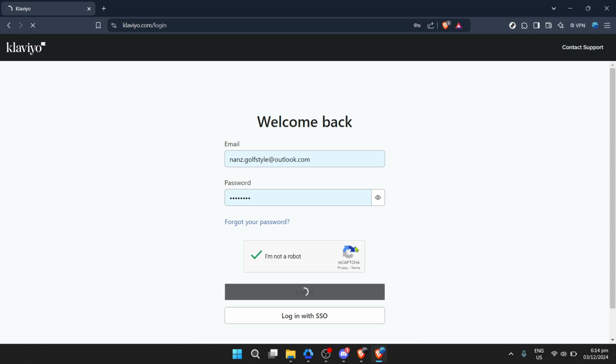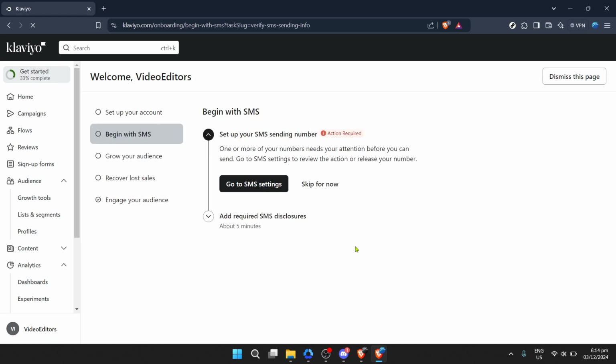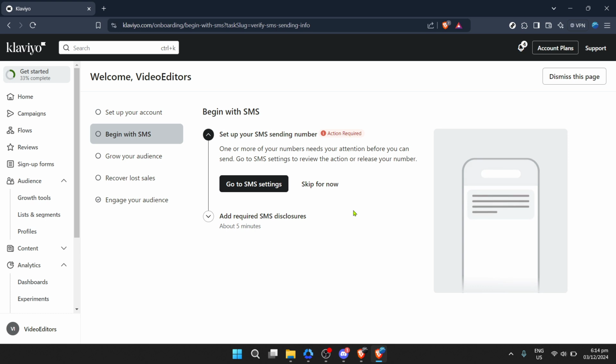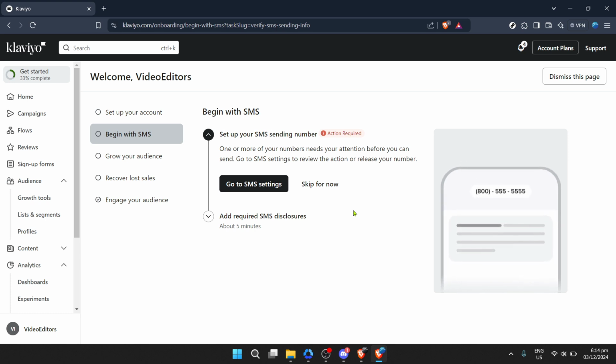step by step. First, you'll need to access your Klaviyo account. Start by opening your preferred web browser and go to the Klaviyo homepage. Once you're there, you'll see a login option at the top right corner of the screen. Click on it to proceed. This will take you to the login page where you'll enter your email and password associated with your Klaviyo account. After entering your details, click the login button to access your dashboard.